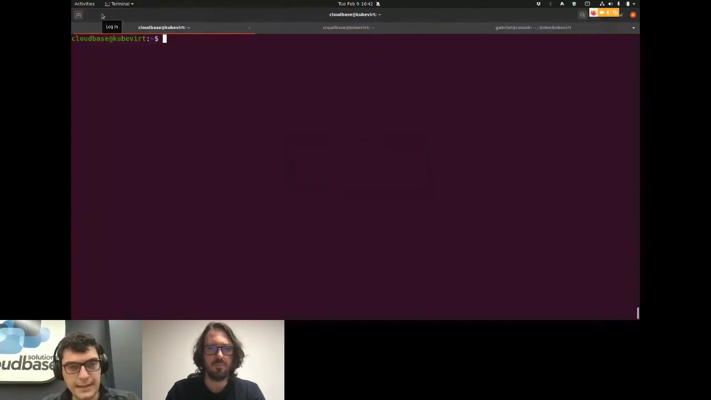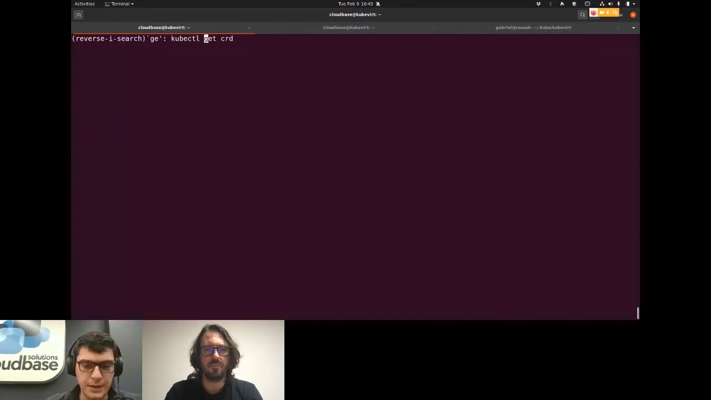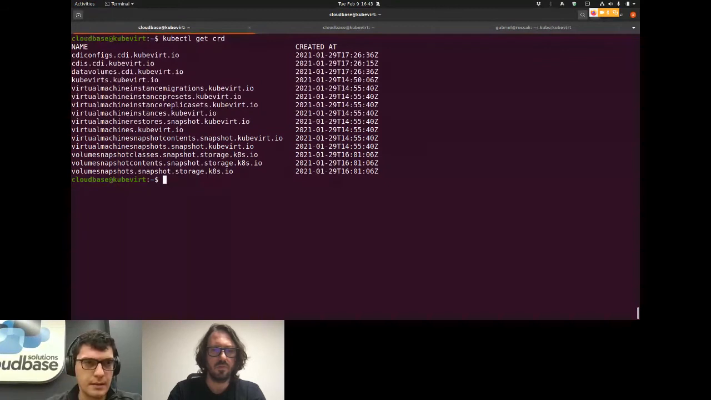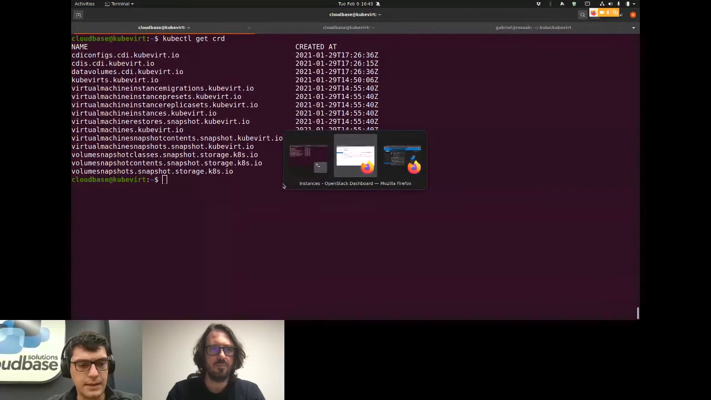We'll migrate this to a KubeVirt deployment. This is a plain KubeVirt deployment deployed with kubeadm, so nothing special here. KubeVirt is enabled. So let's get to the demo.